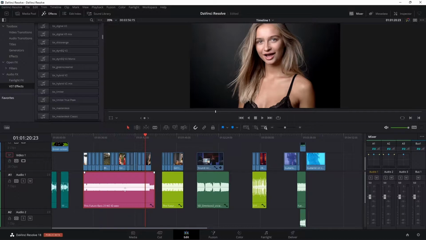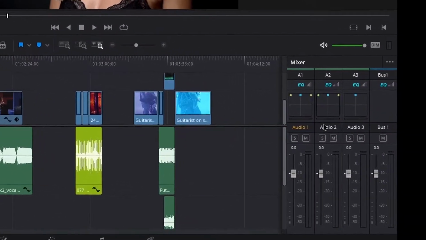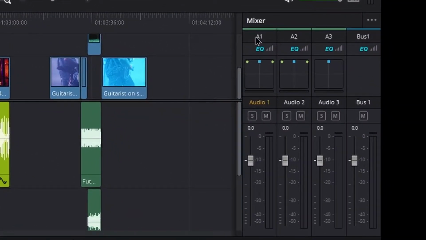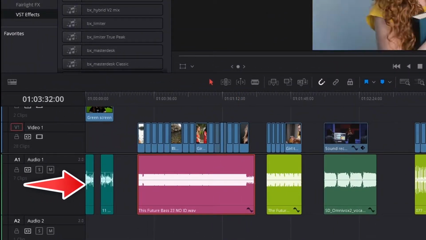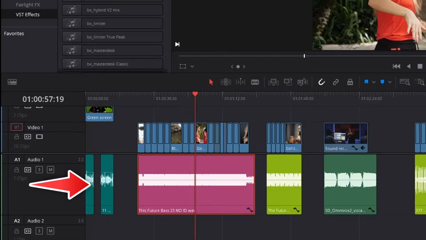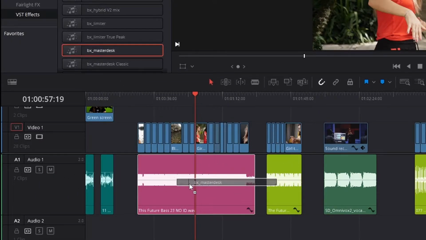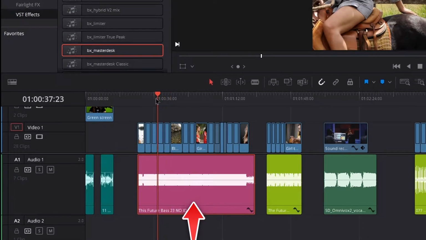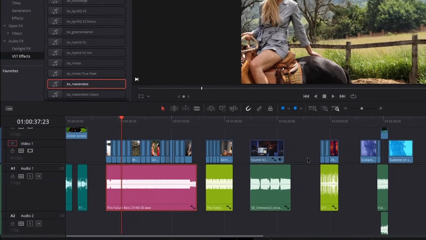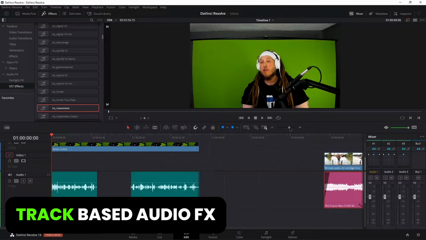Now, the difference between that is if I put an effect on a track, so say the audio one track, that effect is going to affect every single piece of audio right here on this audio one track. Now, if instead I put an effect directly on a clip, of course, it's only going to affect that exact clip and not everything else that might happen to be on the same track. So we'll go with track-based first, just to check this out.